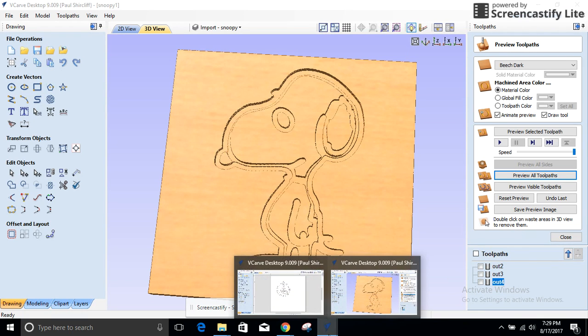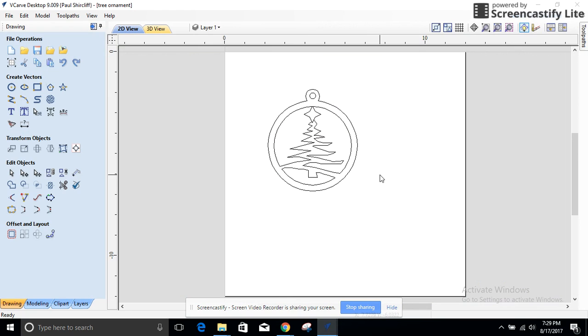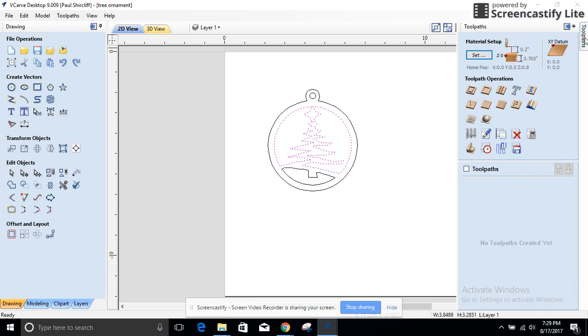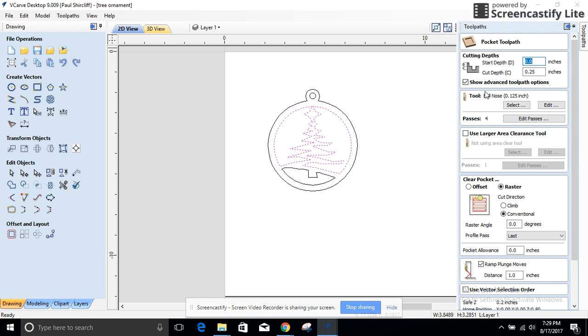And then a final thing, Christmas ornaments. Now, I'm actually having trouble with this one. There's a vector I want to cut, there's more that I want to cut, and I kind of want to cut that pocket between the two. So I'll pocket that. Start zero. I'm going a quarter inch deep because I'm not going to cut this out on a 3/4 inch board. I'd probably cut it out on a 1/4 inch board.